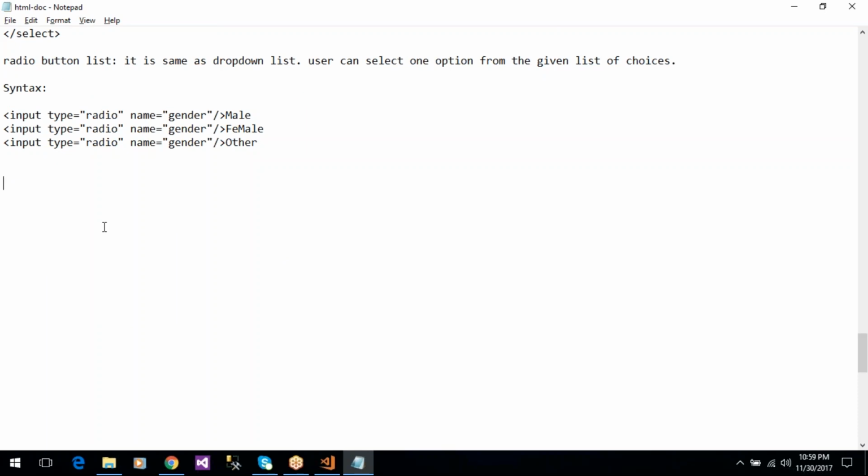Next, checkbox list. Checkbox is often used in groups to indicate a series of choices.